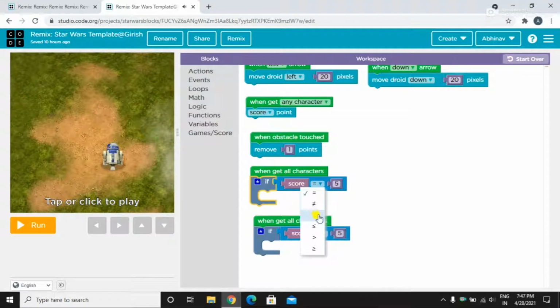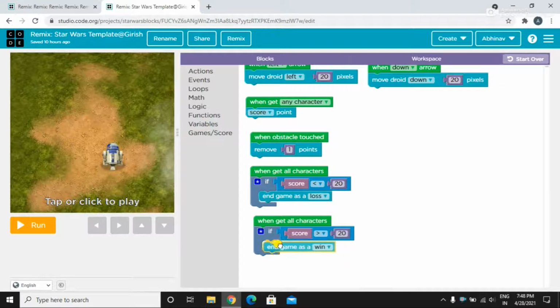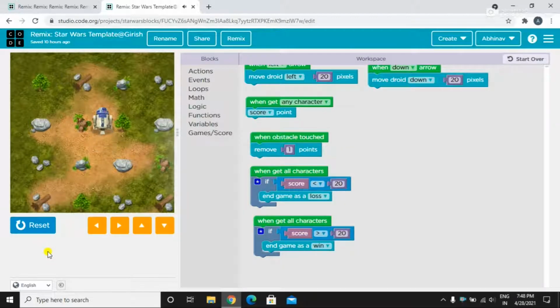If score limit is less than 3, I'll go there, end game as lost, and I'll now do it here also. That is, if score limit is above 20, end game as win. Now let's check whether it's working or not.